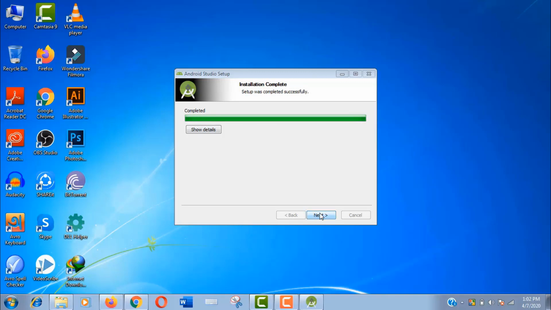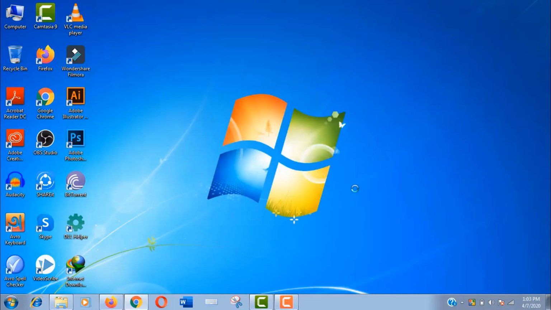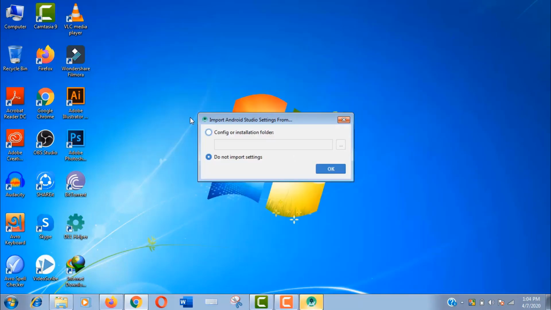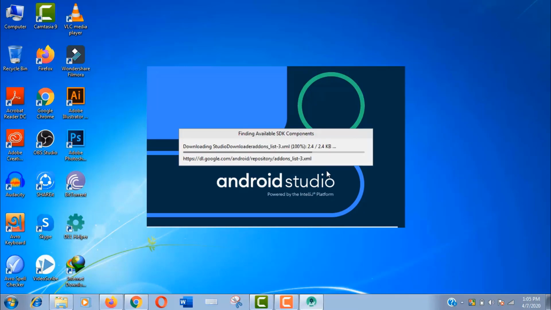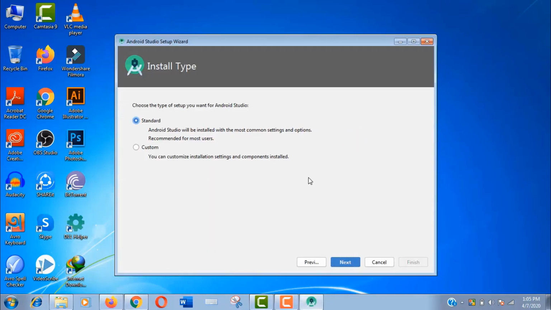Well, setup is completed successfully. Now click on next. Click on finish. Here choose Do Not Import Settings and click OK. Well, now click on Next. Here choose Standard and click on Next again.